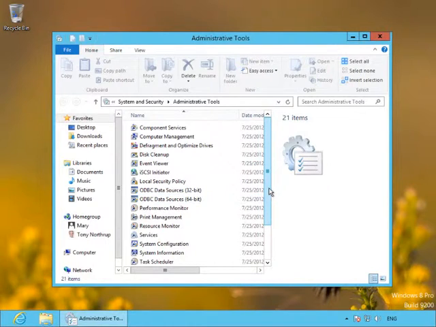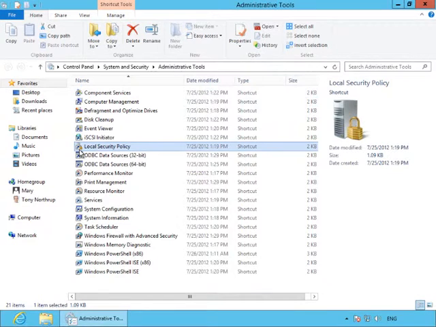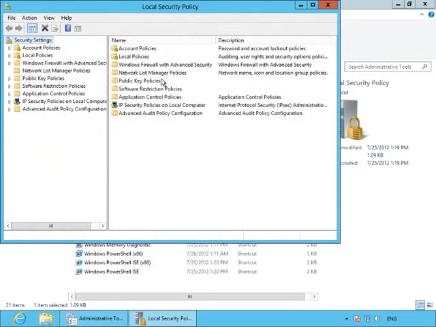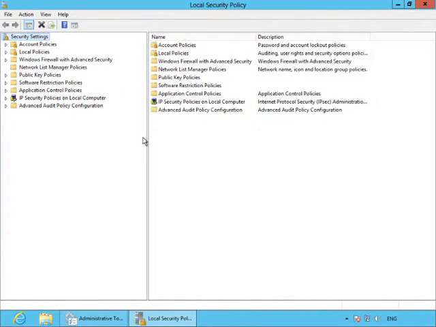So this feels very like Windows 3.1 to me, but this is actually a program group. This used to be on the start menu, but now it's here, and the app we want to run is local security policy. So I'll double click it. This opens up the local security policy console, and there are just like hundreds of settings in here for you to go through, but I want to show you some of the most important ones.